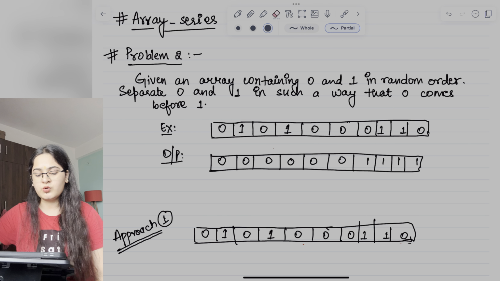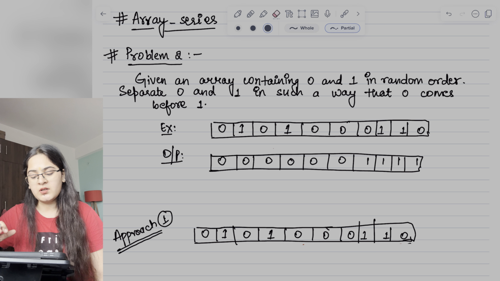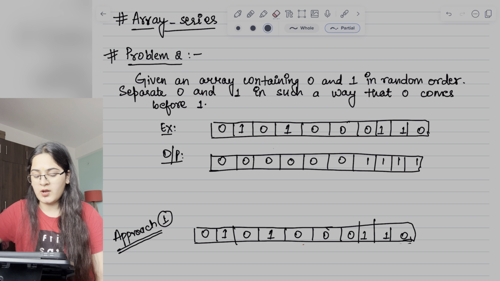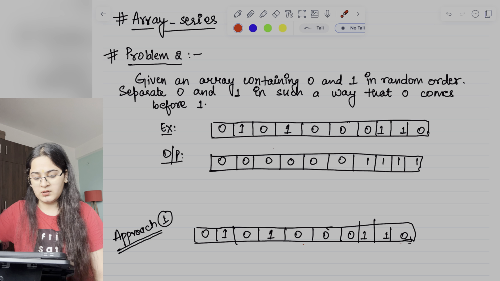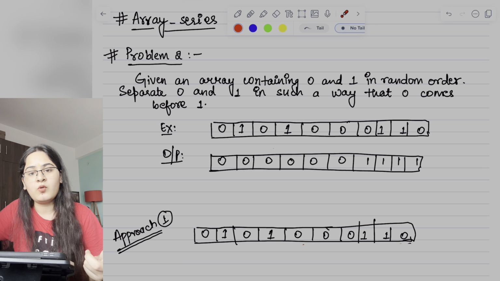Hi everyone. So today we are going to see another problem of the array series. The problem says that given an array containing 0 and 1 in random order, you have to separate them out in such a way that in your output array 0 should always come before the 1.